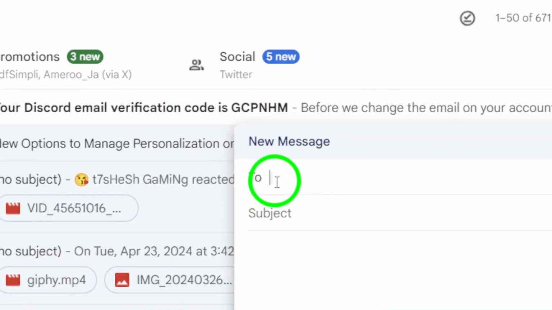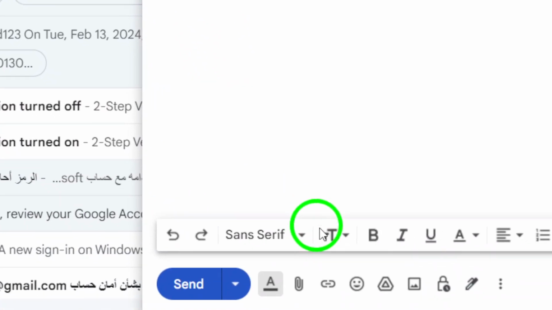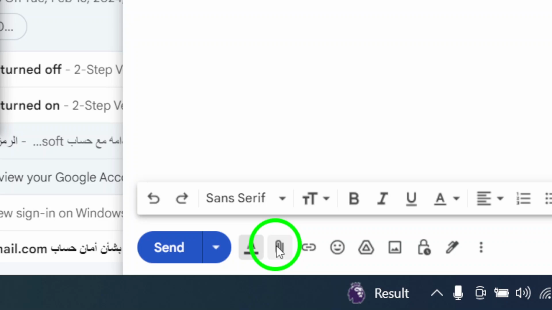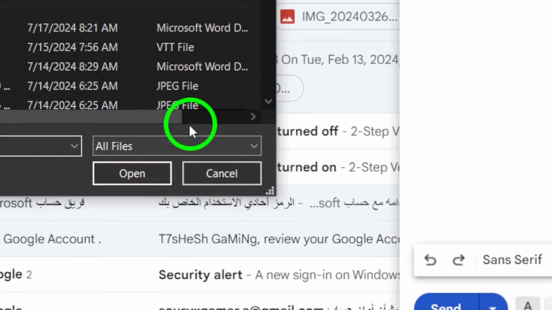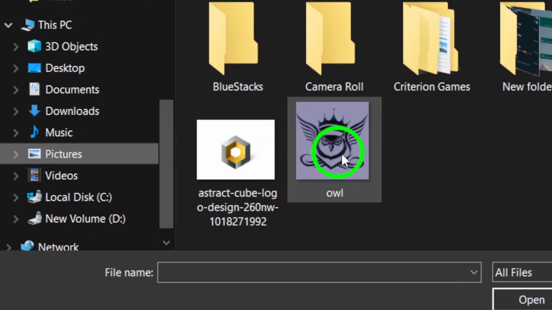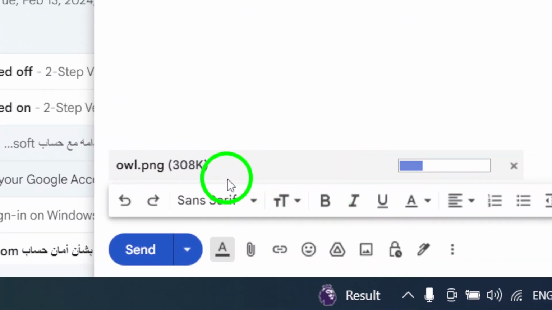Here, you'll see an attachment icon, which looks like a paperclip. Go ahead and click on that icon. Now, it's time to choose the file you want to send. Browse through your documents, select the desired file, and click Open. The file will start uploading, so you'll see it attached to your message shortly.